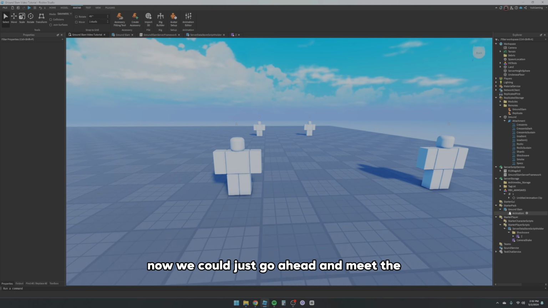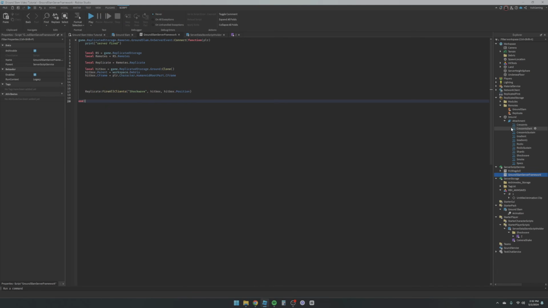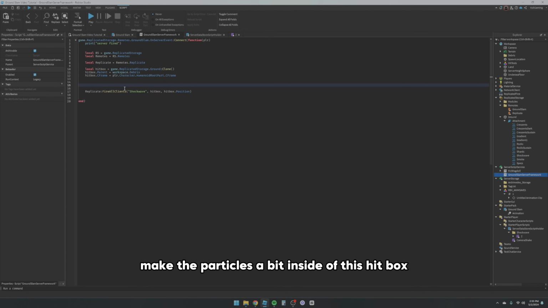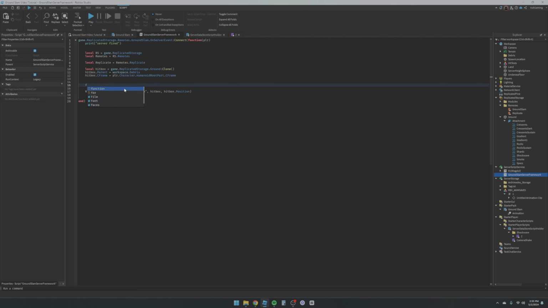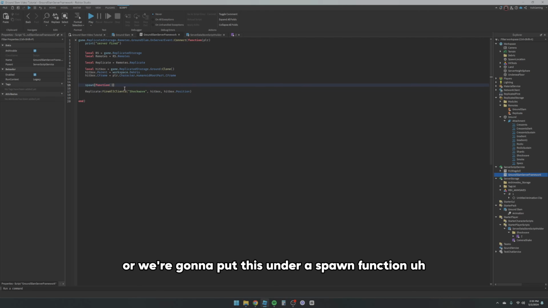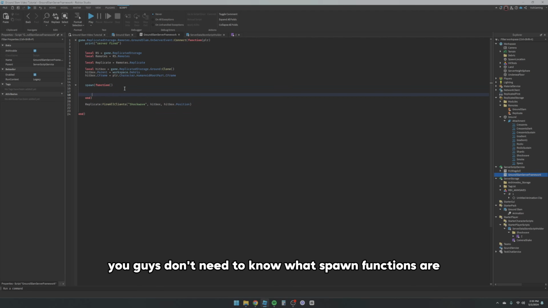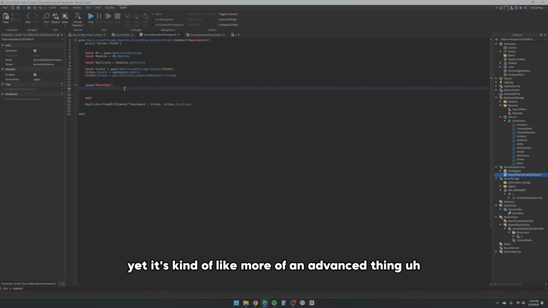But other than that, now we're just going to go ahead and make the particles emit inside of this hitbox. So what we're going to do is basically say for, and we're just going to put this under a spawn function. And again, you don't need to know what spawn functions are yet. It's more of an advanced thing, and I really don't have much to explain it. But spawn functions are just usually something like scope that runs separately from this function. But if you're interested in learning more about that in-depth stuff, then Academy is the second link in the description.